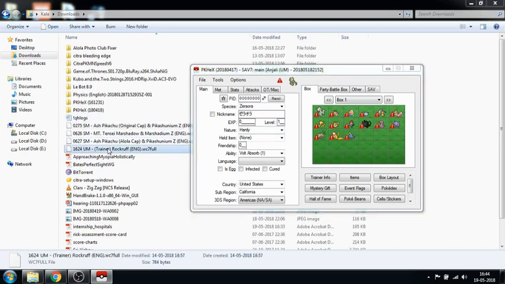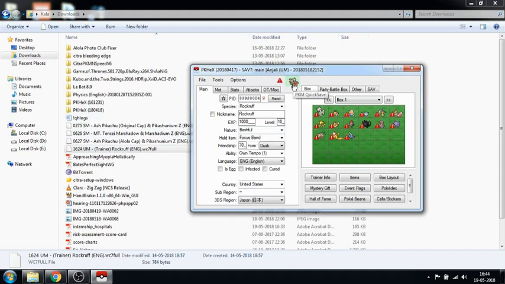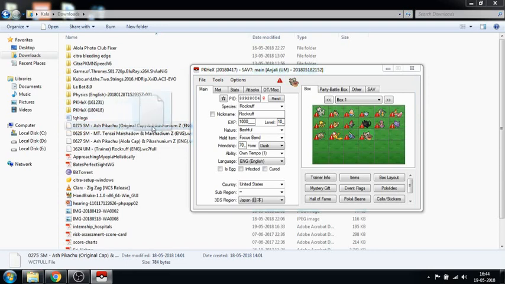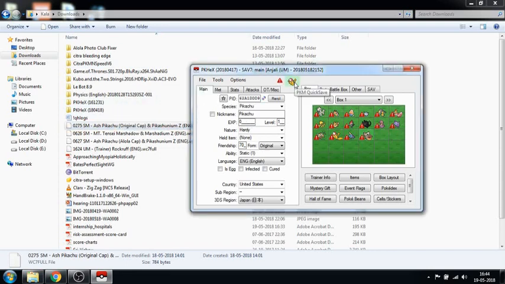Click on this here, drag it here, and then drag it here. That's all you gotta do. And again, click on it here, drag it here. This is for the Pikachu, and then drag it here. That's all you gotta do.